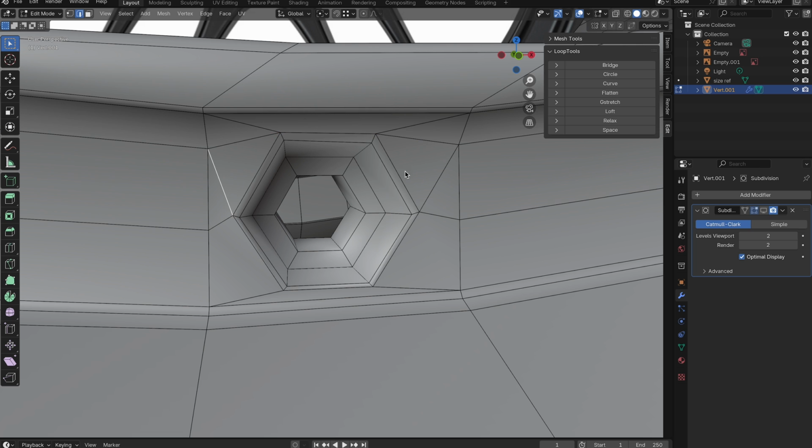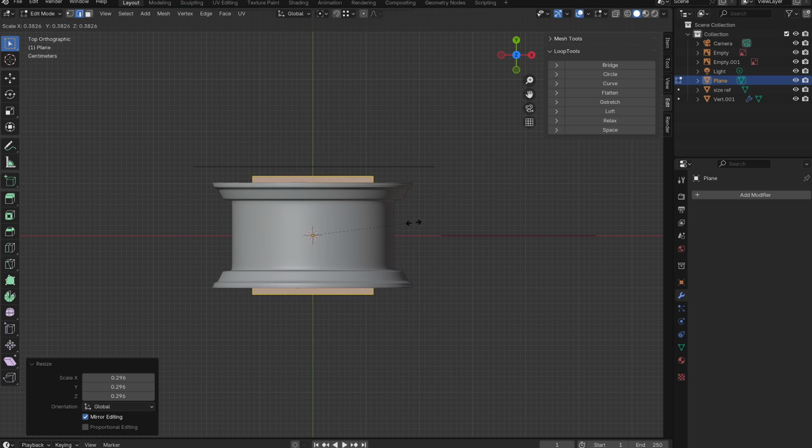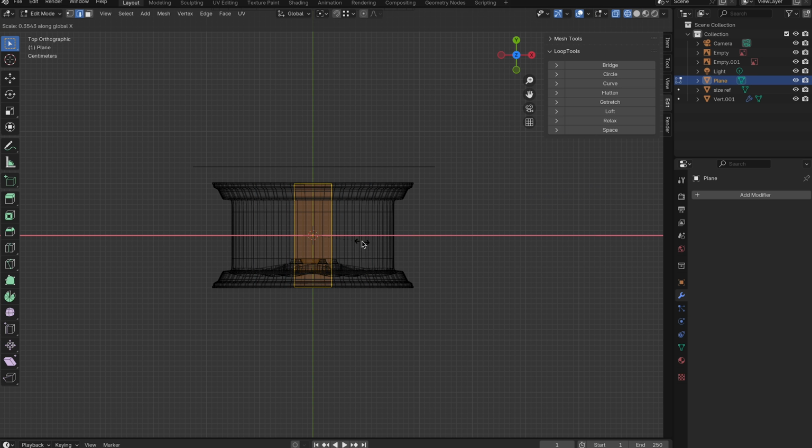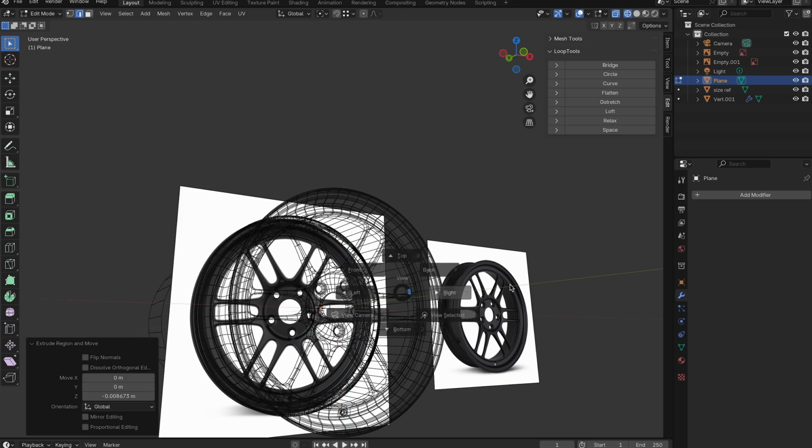Now it's time to move on to making the tires. So what I'm going to do is I'm basically going to take a plane and use the tire as a guide for width, and then I'm going to extrude one of the edges downwards so that I have this on its side L shape, with the bottom part of the L being basically at the edge of the wheel.